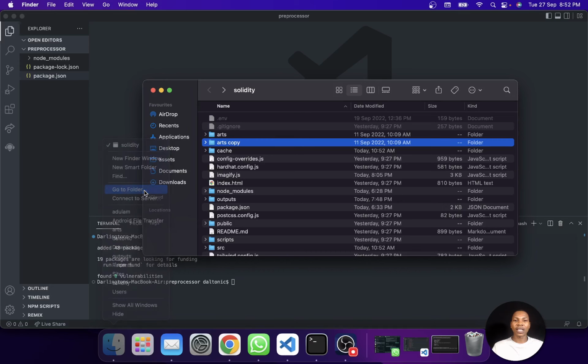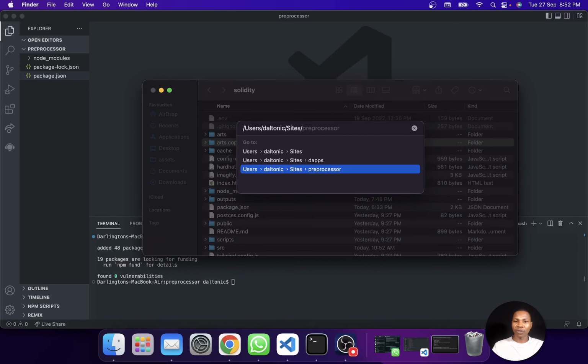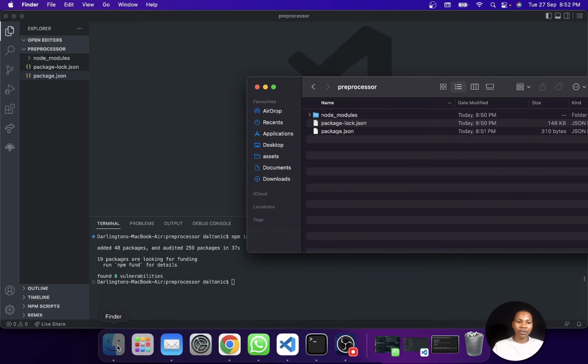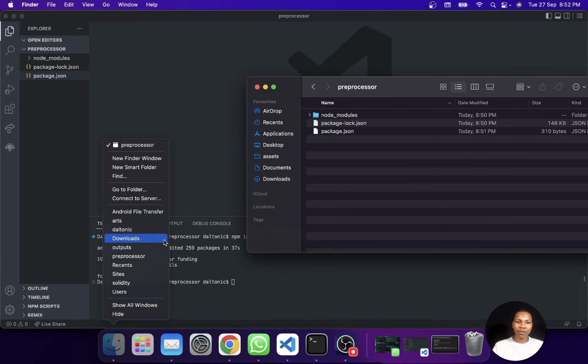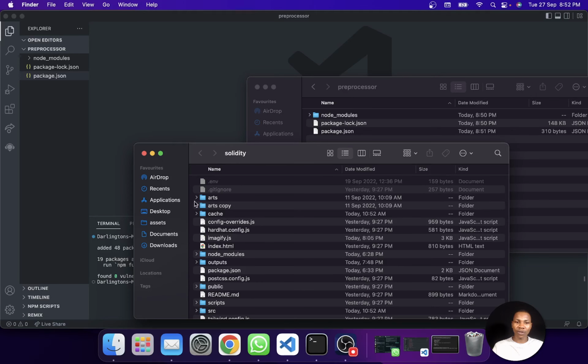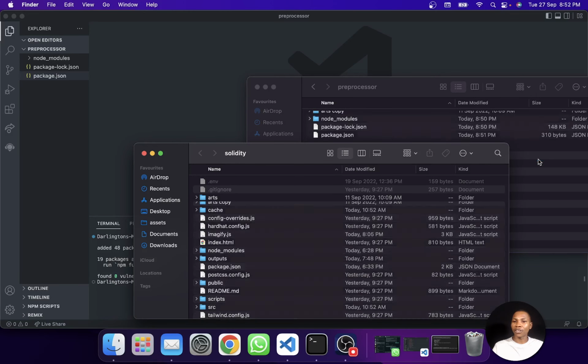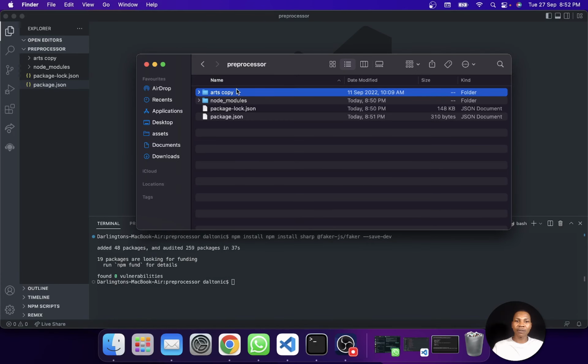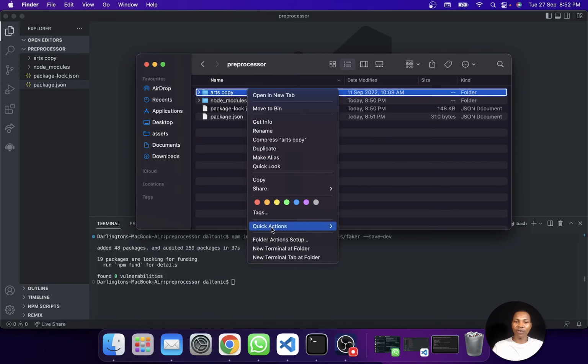So let me just go to preprocessor. Fantastic, this is where I want this app to be. What will happen here is I'm going to drag this copy of it here. Now I can close here. Now in this place, I'm just going to rename this folder here.